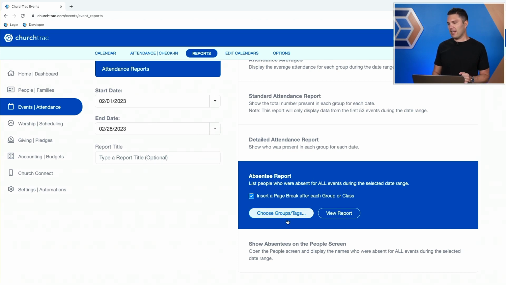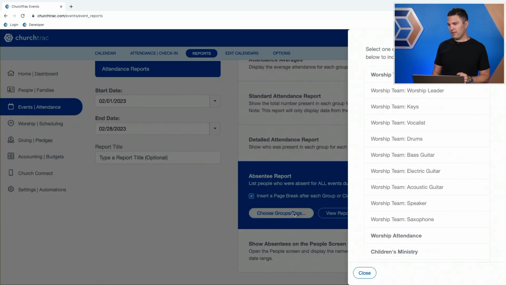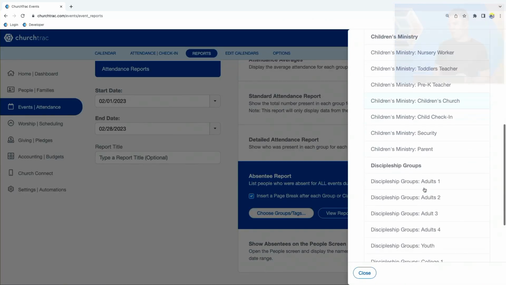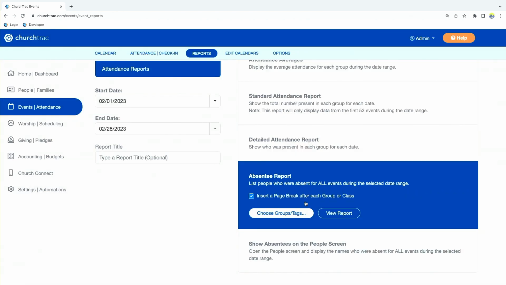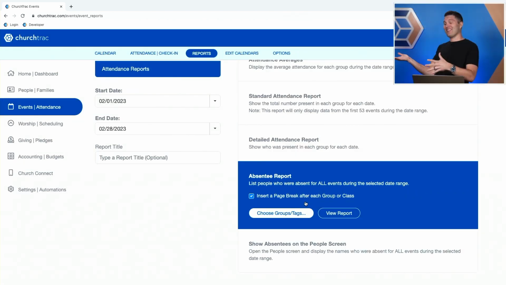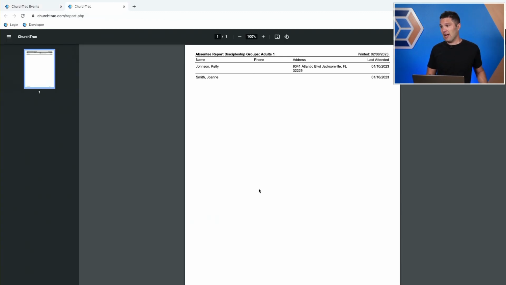Then I can choose which tag this applies to. This is going to be discipleship group 1, because I want to know, during this time period, who hasn't attended a single one? This is really neat. Not neat that they haven't attended, but neat that you can get this data and actually do something with it. So I select View Report, and the software generates a report showing me 2 people who, during that entire month-long period, never showed up once.